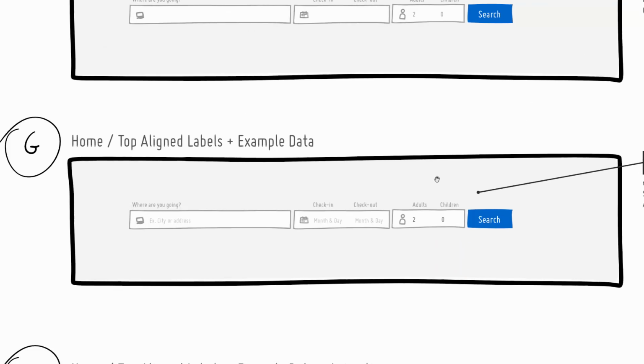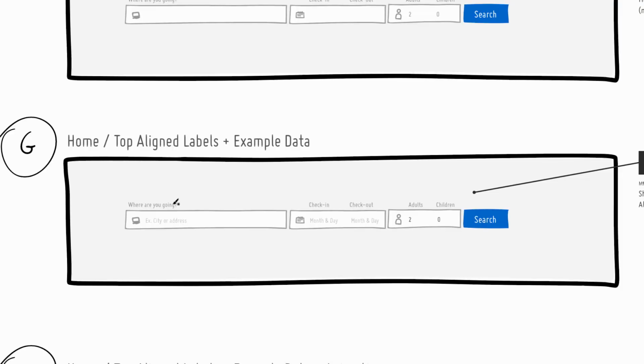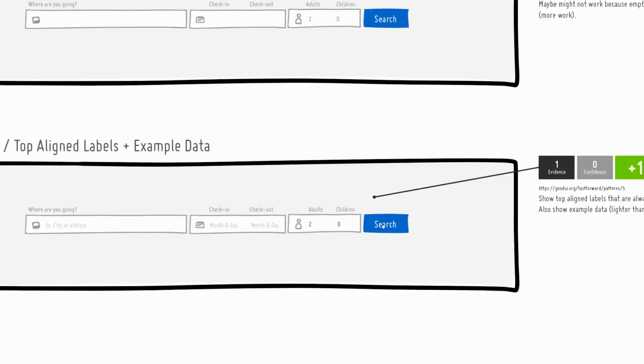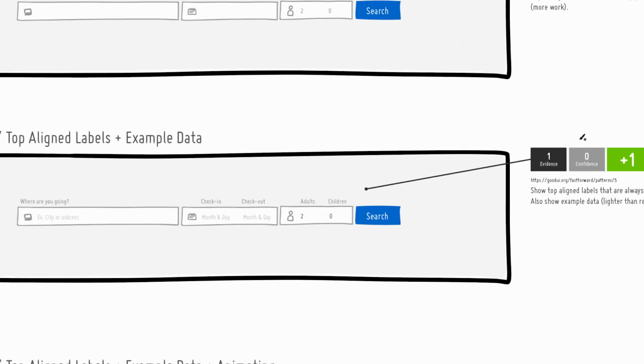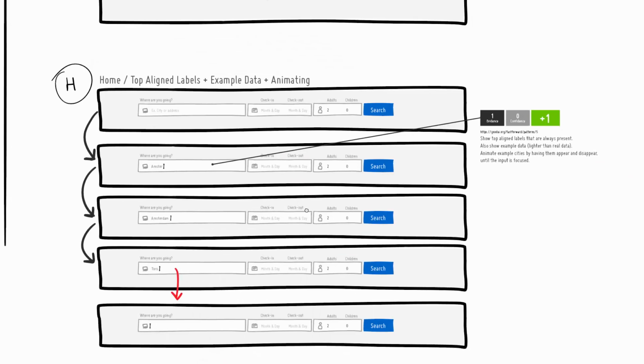Okay. Moving on to the next idea. What if we combined labels with example data? So where you're going, and then inside the field have temporary example data such as city or address, just to cue people what they can type in here, month and day. For this idea, I maintained neutrality in terms of subjective judgment, and still kept the same point for the same test, and hence this one gained a little bit more strength.